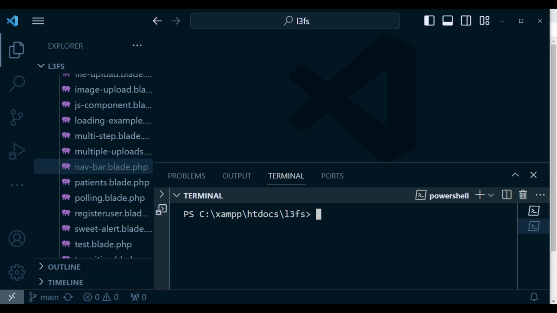So I want us to install Volt, and of course we have installed Livewire already. For you to be able to use Volt, you must install Livewire first and then install Volt. So let us install Volt: composer require livewire/volt. I hit enter, and this command is going to install Volt for us.